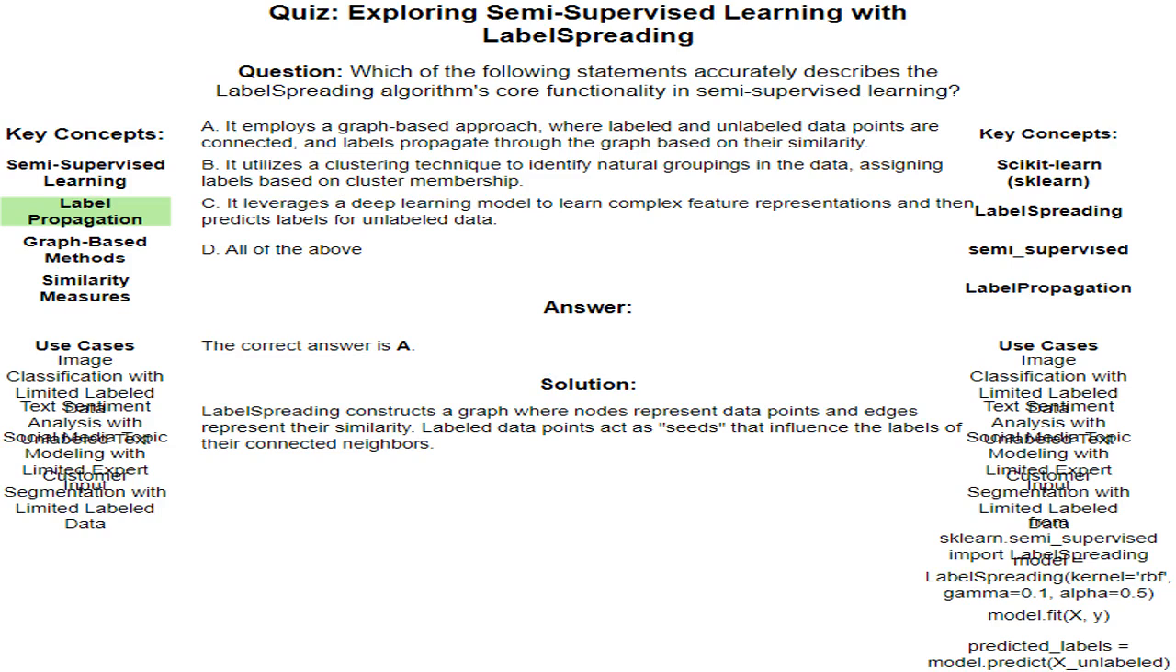Consider a set of documents where some documents are tagged with topics like sports, technology, or politics. You want to automatically tag the remaining documents. Using label propagation, you can spread the known topic labels based on the similarity between documents. Example: using word overlap to classify the unlabeled documents.